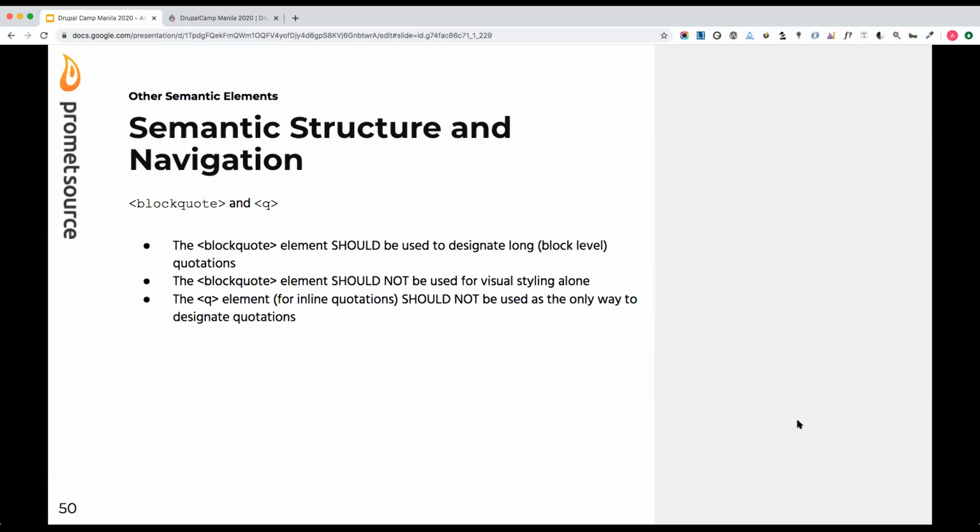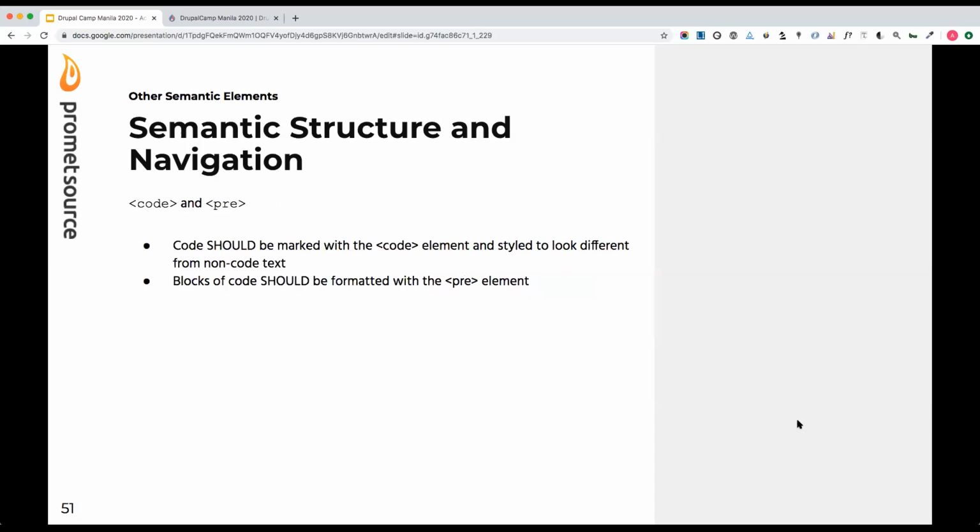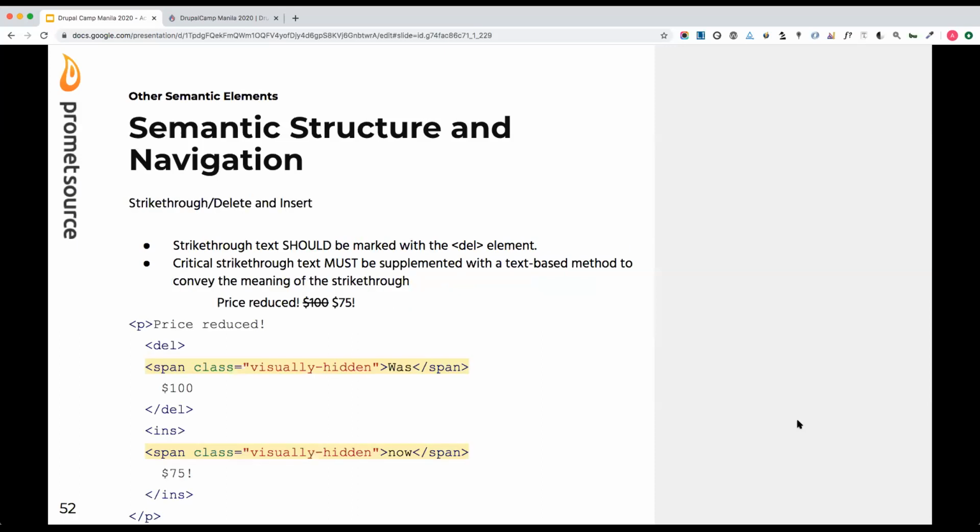Okay, the blockquote element should be used for a long block-level quotation, not visual styling alone. Okay, so code should be marked with the code element, styled to look different. Strikethrough. Strikethrough text should be marked with the proper element. Critical strikethrough text must be supplemented with a text-based method to convey the meaning of the strikethrough.